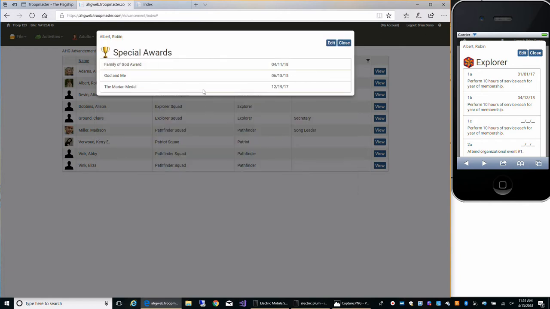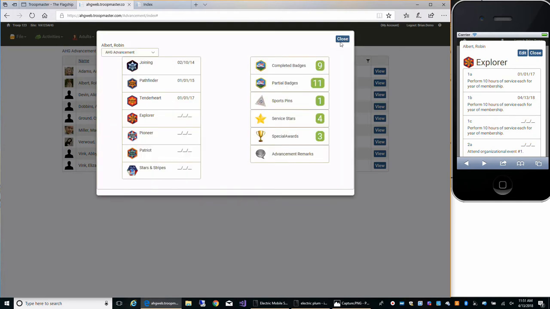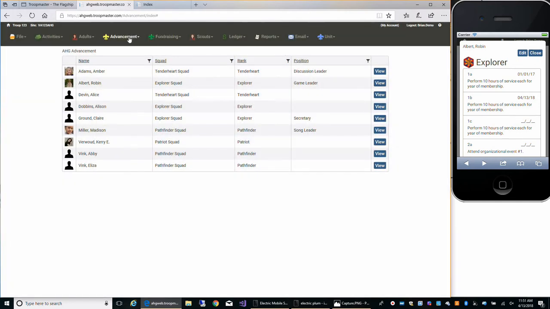You have the special awards. You can simply come in here, pick an award, click add to give her a new one. Also under advancement, we have group credit. You can credit multiple girls at the same time with different awards and badges. So you've got your badges, your special awards, your service stars, and your sports pins. All these can be group credited.